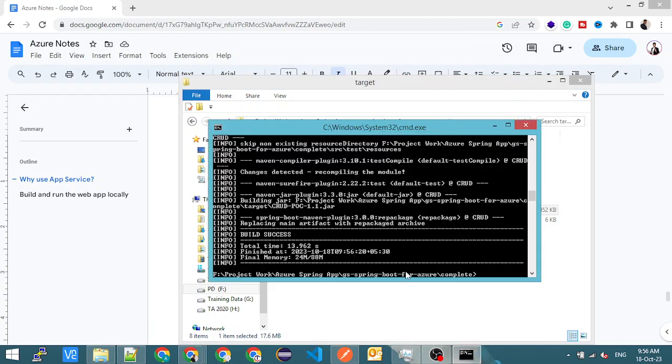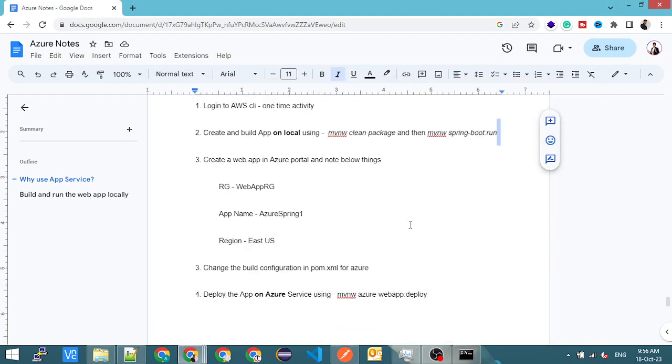So once it is built, I can push it to the cloud. How to push it to the cloud? For that I have written the command here for you. Once it is built, I can run it if I wanted to test, but I already tested, so I don't need to run it. The package is built.